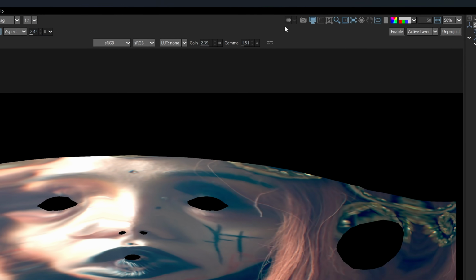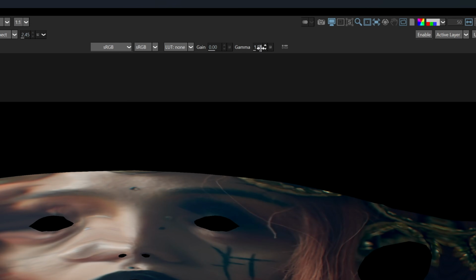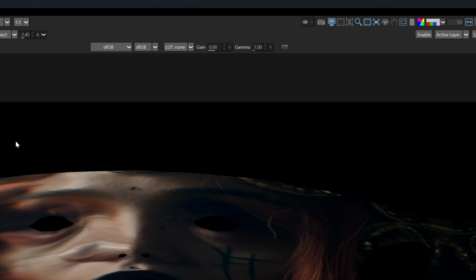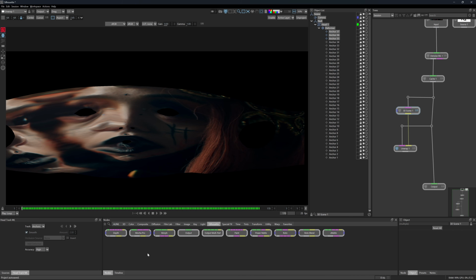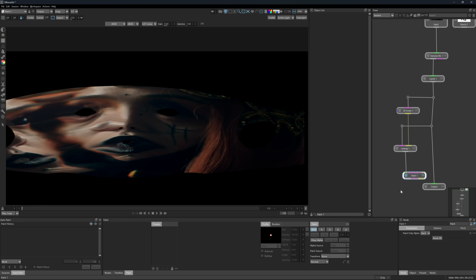With the unwrap done, I'll quickly reset the gain and gamma by pressing those little square icons right next to the values. And now I want to paint, so naturally I'll grab a paint node and pipe my unwrap into that. Let's start with some cloning and hey, why can't I paint? Why do I have this little prohibited sign thingy?